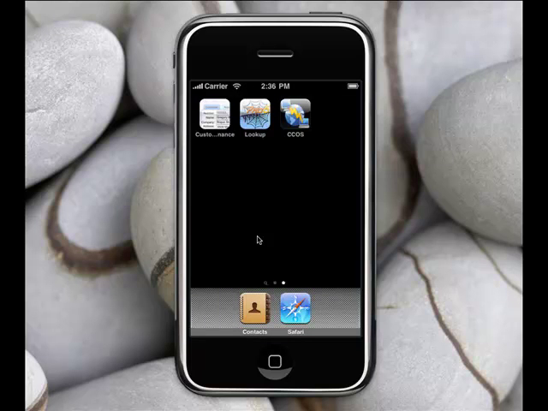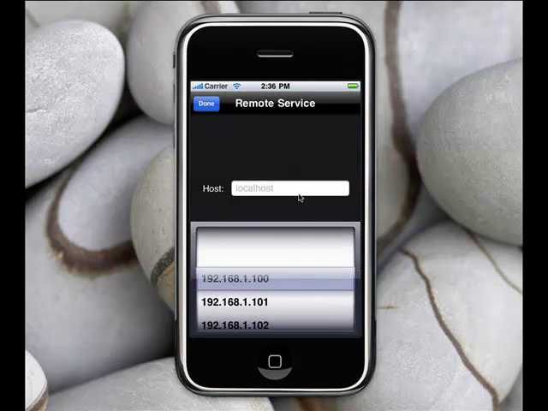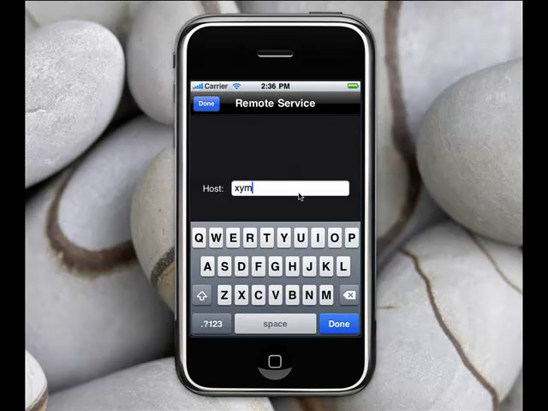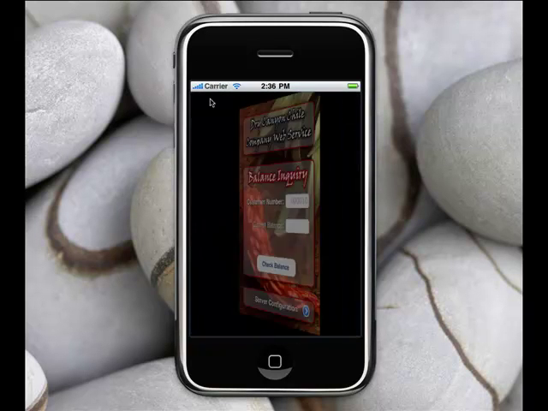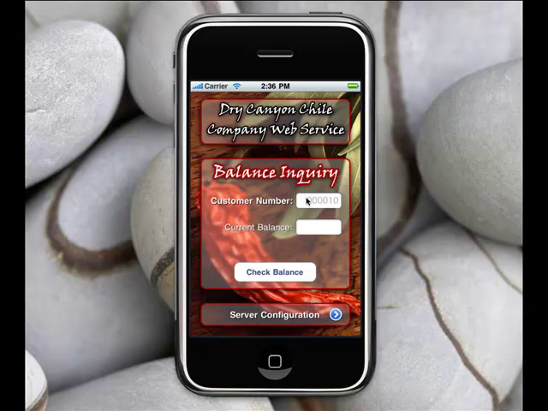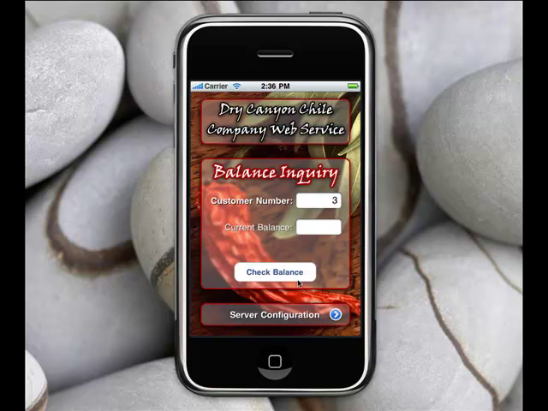We've written another program that is also a native iPhone application that'll do a lookup for a customer balance for the Chili Company. I first have to configure the remote server. After selecting the server, I'm now able to do an inquiry based off of a customer number. So for example, I can type in the customer number 3 and check their balance, and their current balance is $48.20.